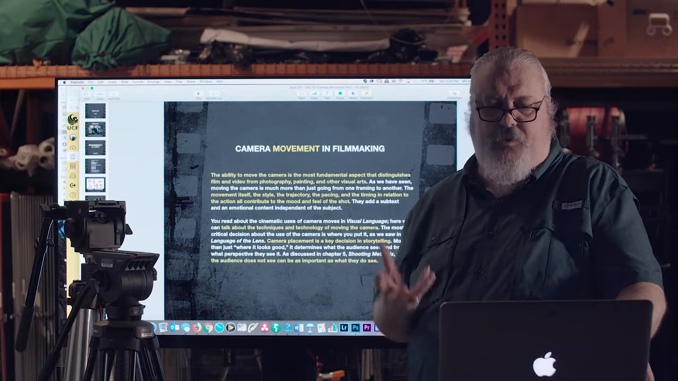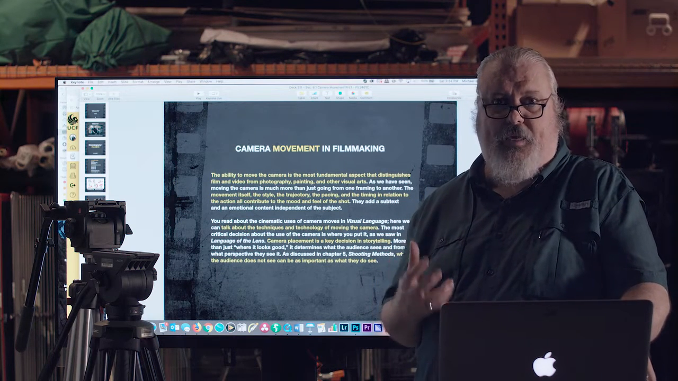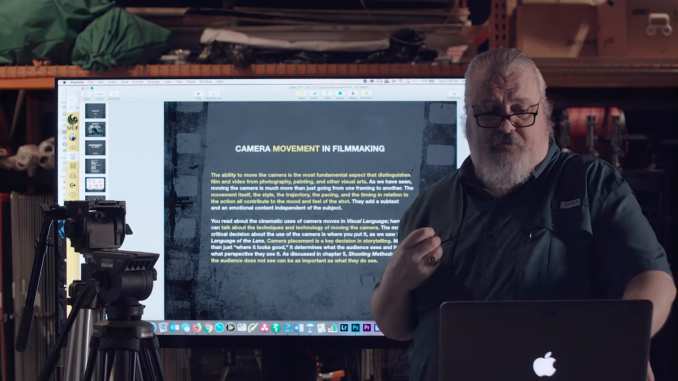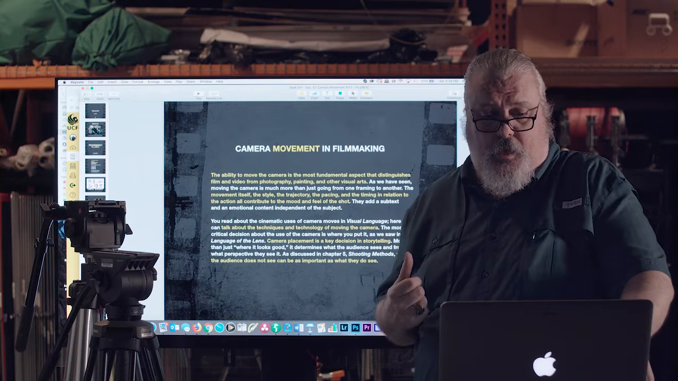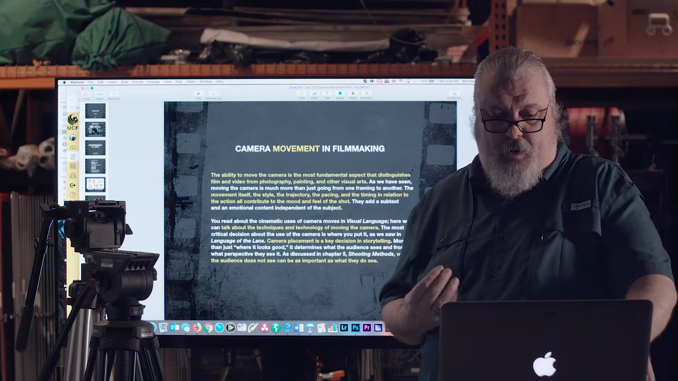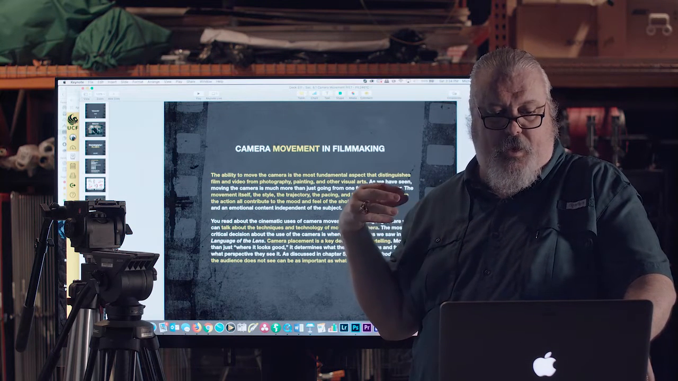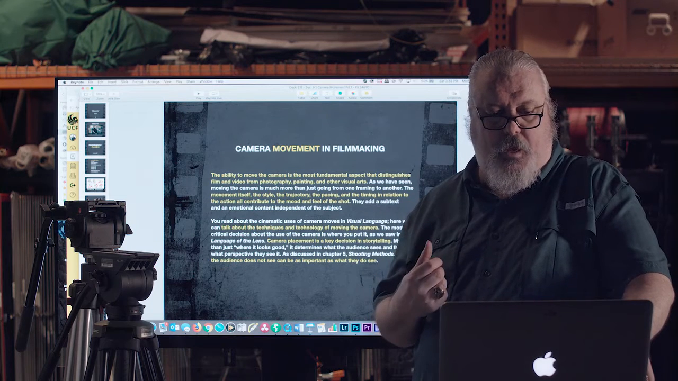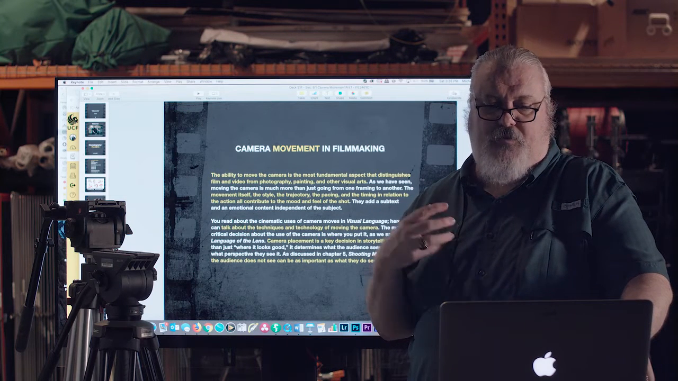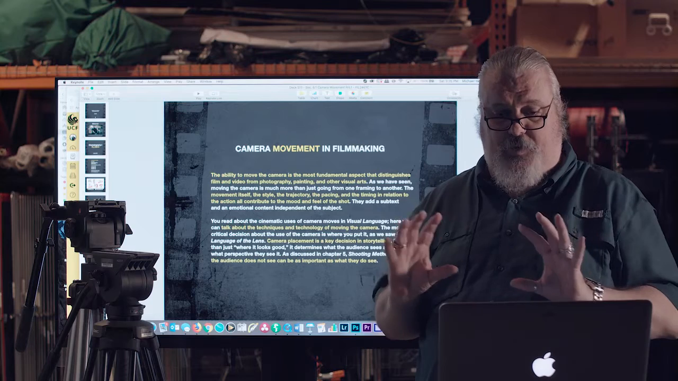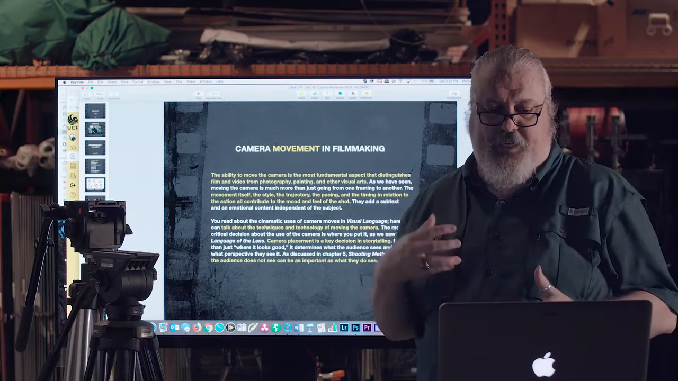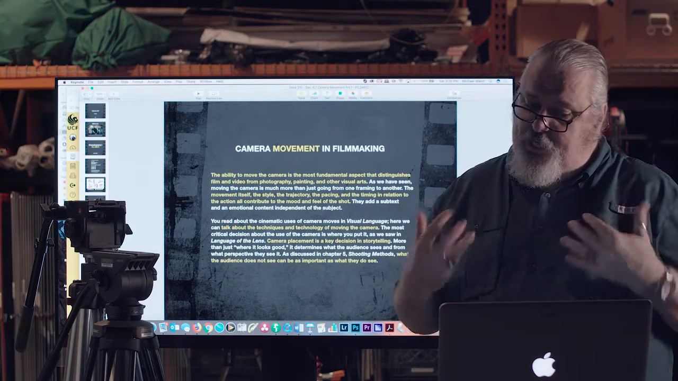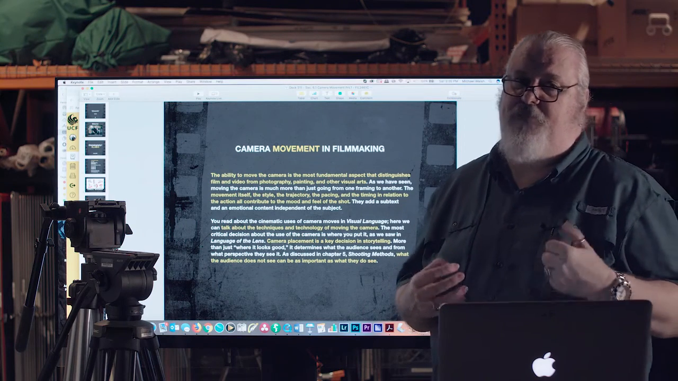Okay, so let's start off by talking about camera movement in its essence. So the ability to move the camera is the most fundamental aspect that distinguishes film and video from photography or painting or any other form of visual art for that matter. We've seen cameras moving as being much more than just going from one frame to the other. We're actually revealing information. So the movement, the style, the trajectory, the pacing, and the timing in relation to the action all contribute to the mood and the feel of the shot.